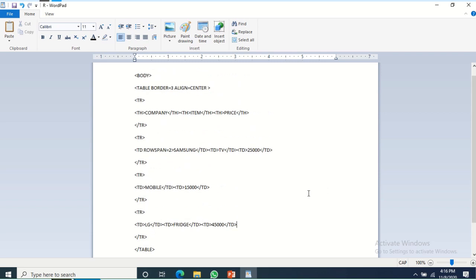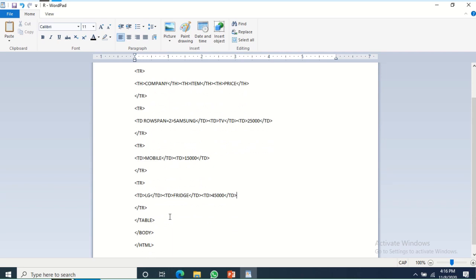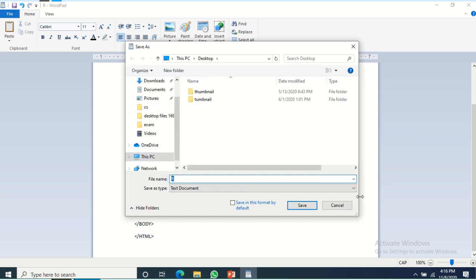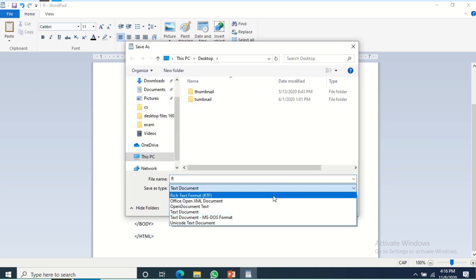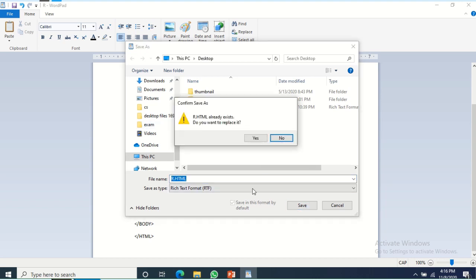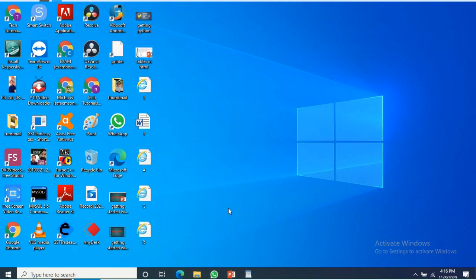So see how it's going on. Here it is, the same table I have written here in WordPad. So everything is right. Yeah, fridge, everything is there. So we'll go for saving it. Save as. R I have given, since it's a rowspan, rich text format, same thing. Then .html we have to give, right? Then we will save it to the desktop itself. Already exists. Do you want to replace? Yes, I want to replace it. R was given, so I will go for clicking it.